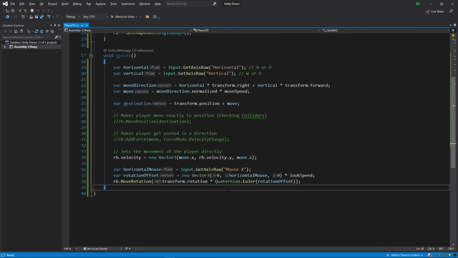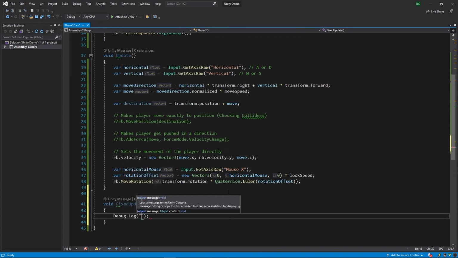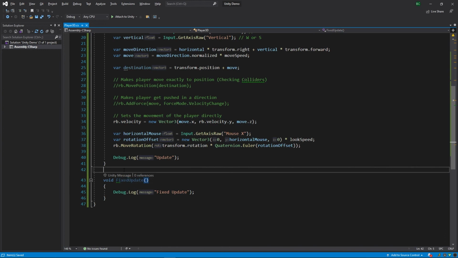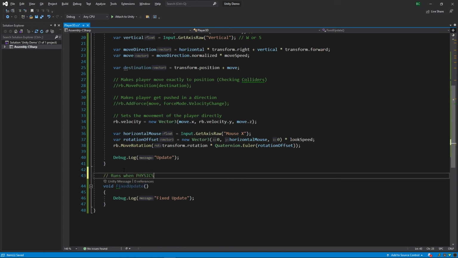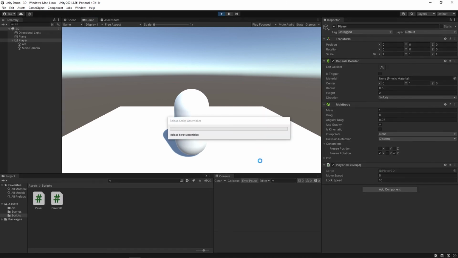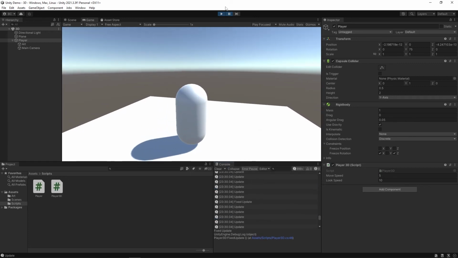And the way this works is actually void fixed update. I'm just going to debug.log fixed update. Let's paste this over here and just call this update. So fixed update runs when physics updates, whereas update just runs whenever the screen gets rendered again. So if I hit play, I don't know how well you'll be able to see this. Let me hit pause. You can see there's a lot of updates happening, and then one fixed update. And the fixed updates are pretty spread out. But just know fixed update is the only time physics actually gets updated.